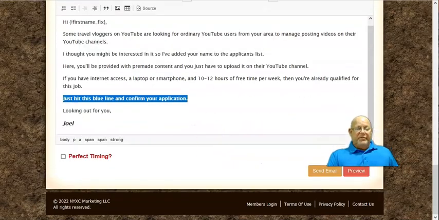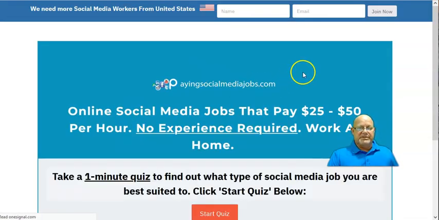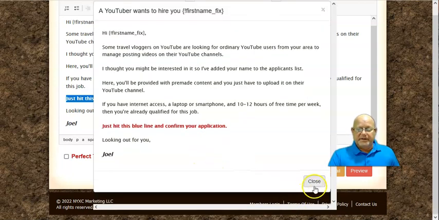So anyway, we're there. Now, let's take a preview of this. So you want to go down here and preview it, kind of look at it, make sure everything looks good. Also, we can test our links, so let's do that. Okay, brings us to the page they wanted to be sent to, and everything's there, so we're going to close this.